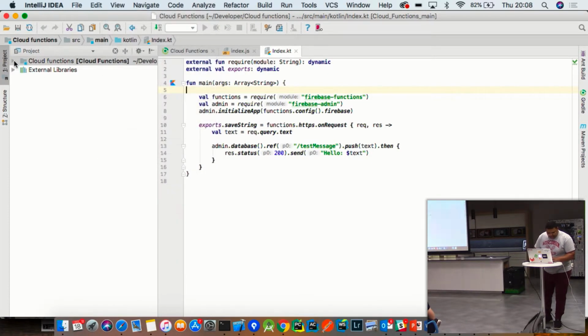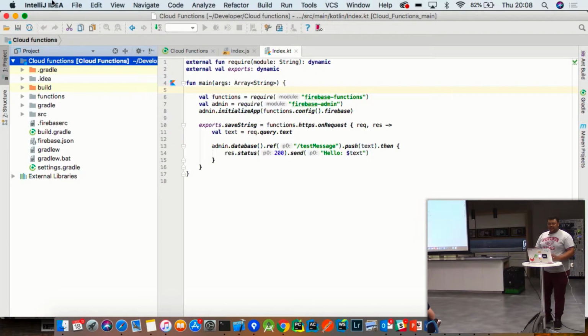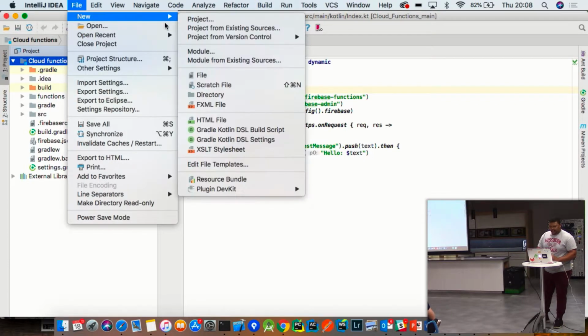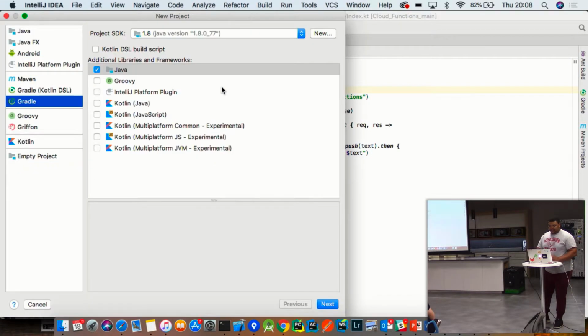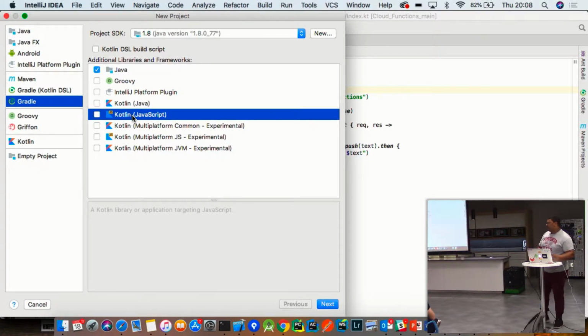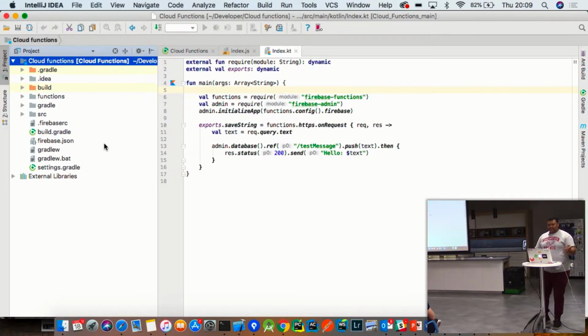Cool. So the first thing, this is pretty much for Kotlin.js, right? So what you can do is you go into IntelliJ, you make a new project, and then you go down to Gradle, and then you can say, hey, I want a Kotlin JavaScript project, right? And then from there you go through all the steps and just create the project. And then you'll end up with something like this folder structure over here.